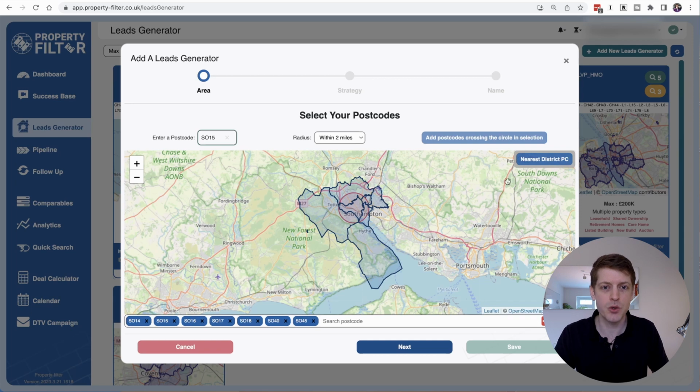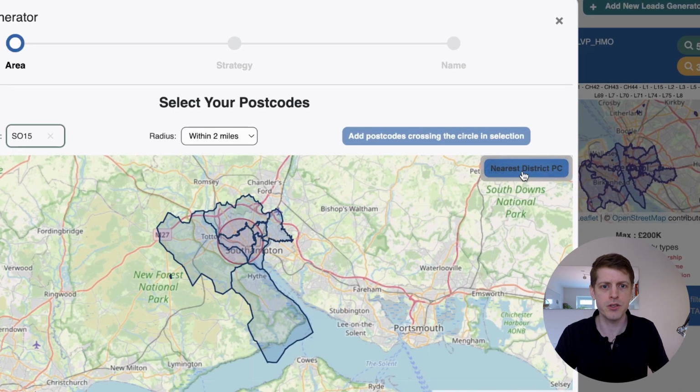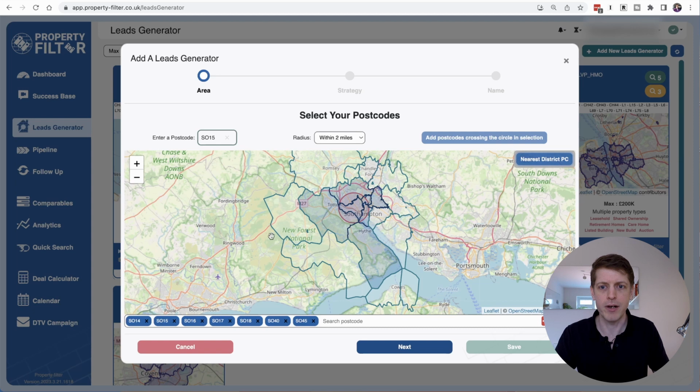If you did want to add additional ones, you can click the nearest district postcode. So just click this one and then we can click around it. So for example, let's go and include SO50. And if you do want to discount a postcode, either click the X next to it at the bottom or just click within the boundary. So let's get rid of SO45. Great. So we've now selected our area.